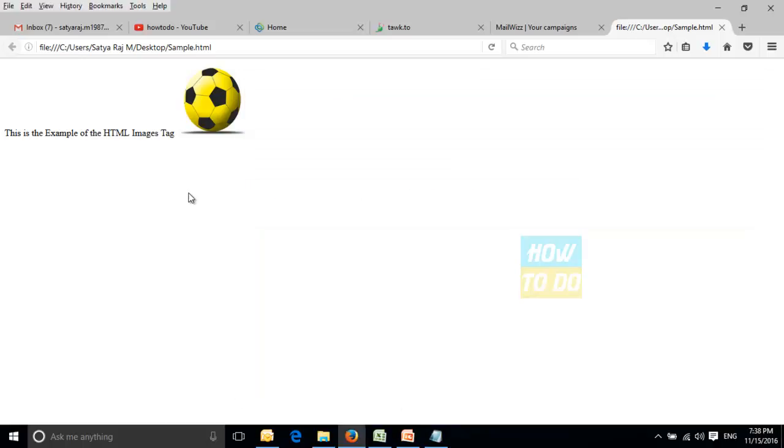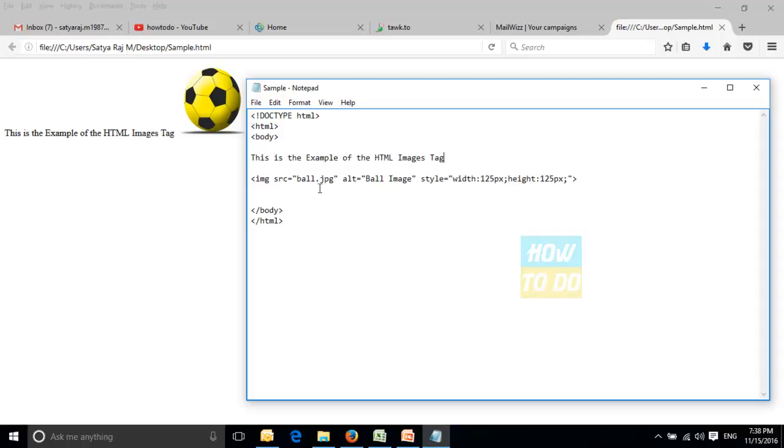But you could not see any alternate text in this particular document. The alternate text will only be viewed when the specified image or URL is not mentioned properly, or, for example, if that particular image is not available in that location. In that situation, you will not get the image. In spite of getting the image, you will get the alternate text of the image you have given.